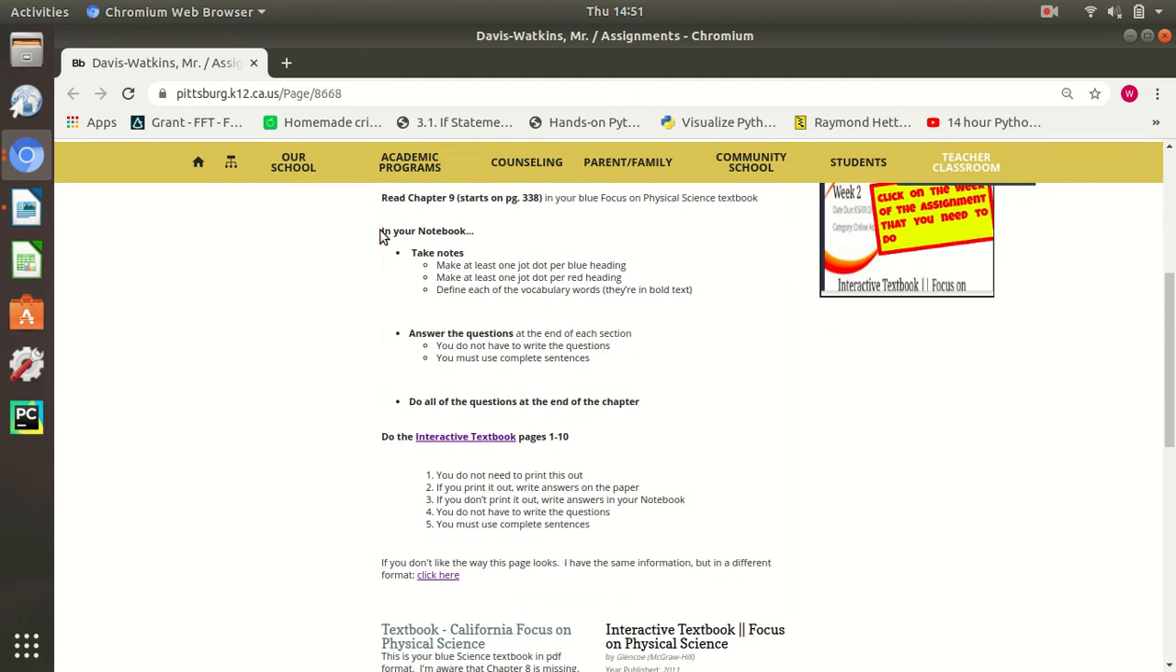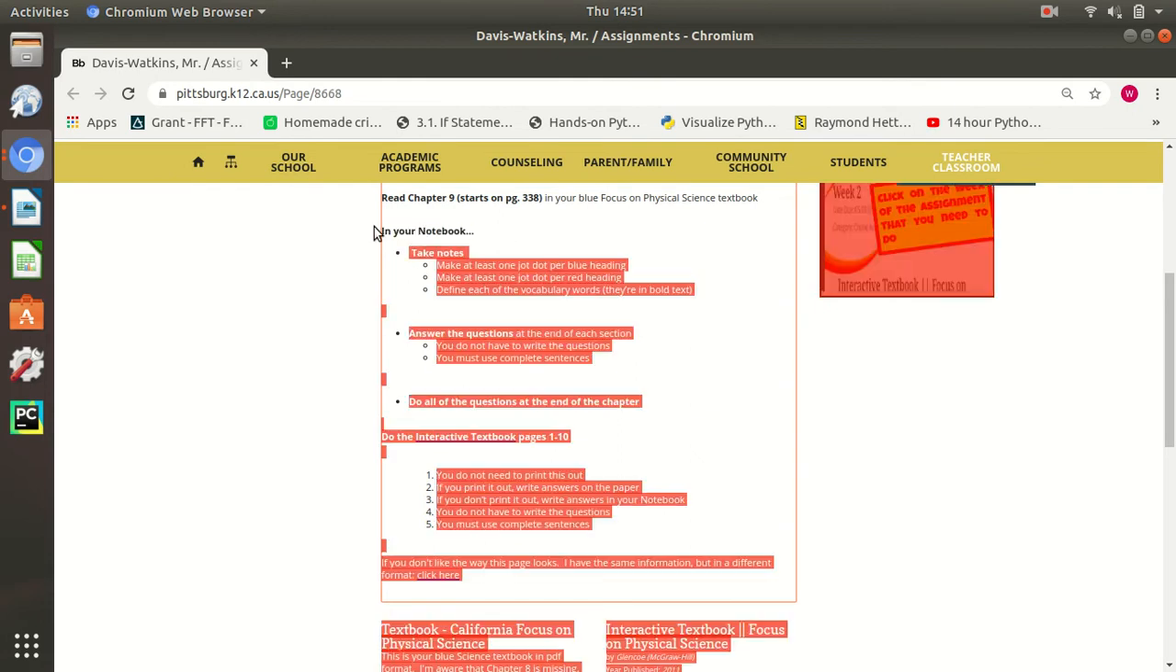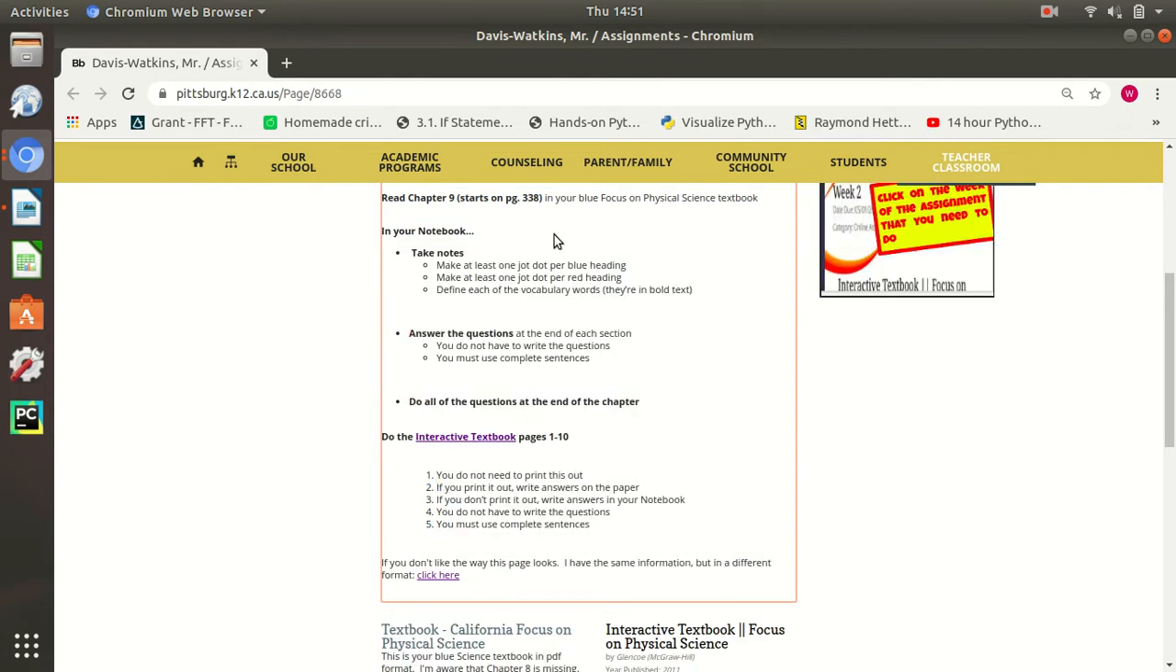And here it is. It says in your notebook. So in your notebook, go ahead and take some notes. And I want you to make 1 jot dot per blue heading, 1 jot dot per red heading, and define each of the vocabulary words as you encounter them in the text. So as you go through the text, you'll see some bold-faced words. Go ahead and look those up in the glossary in the back of the book as you make your jot dots. So hopefully that makes sense.